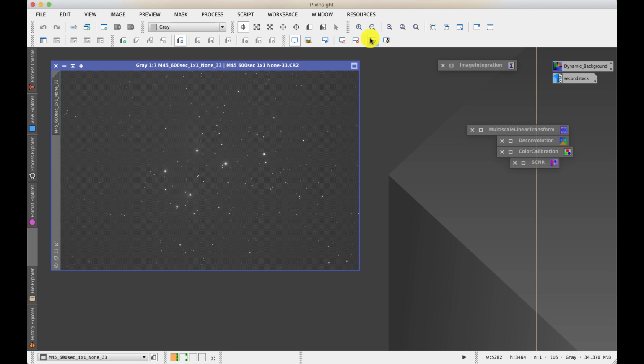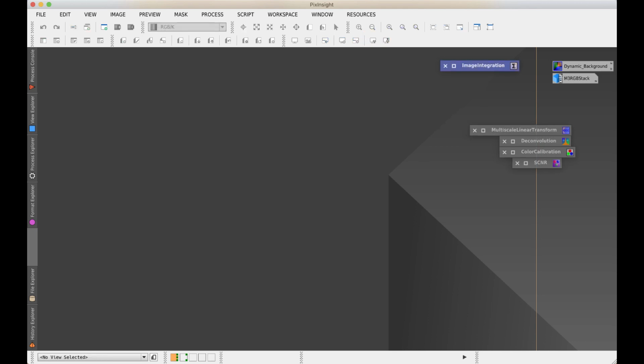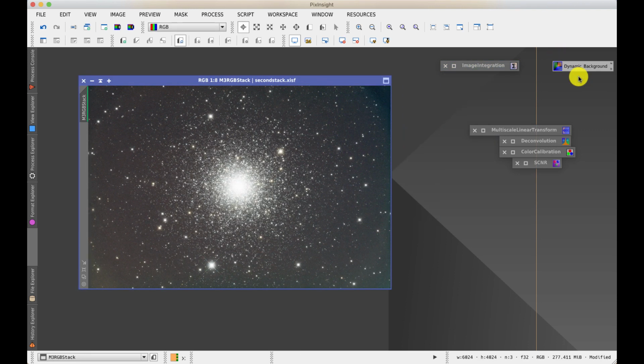So let's have a look at some linear processes. Let's take a look at my stack of M3. This is a color file. You can just about make out that the margins are a little bit on the green side and there's a bit of a magenta wash over here.